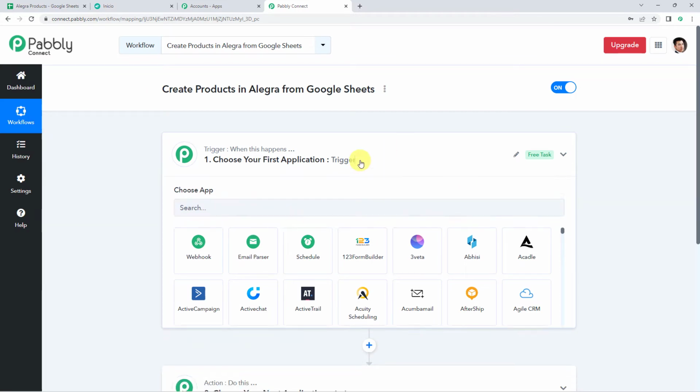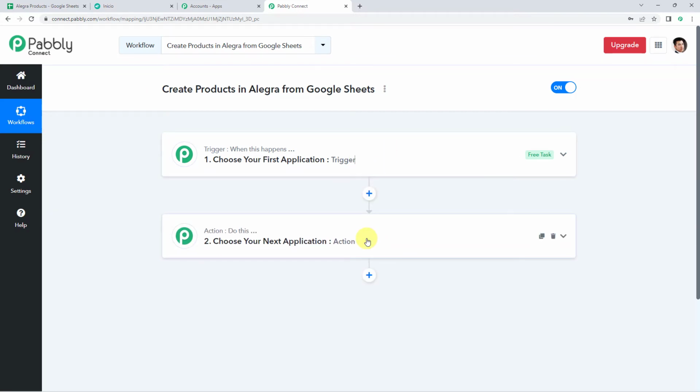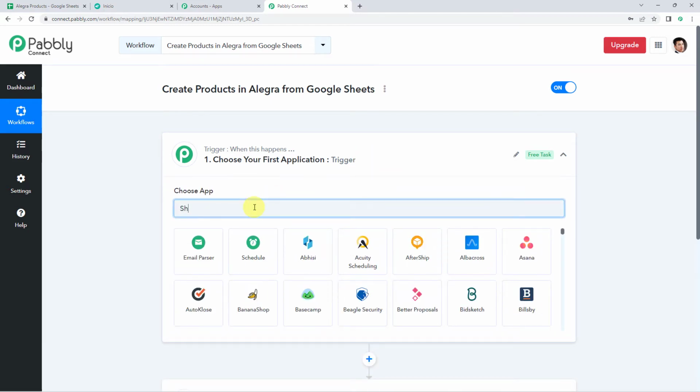Now we can see a trigger window and an action window. So Pabbly Connect works on the concept of trigger and action. Trigger means when this happens, action means do this. So in this particular use case, we want that whenever we add new product details in our Google Sheet, automatically a new product should get created in the Alegra account. For that, first we need to integrate Google Sheets with Pabbly Connect. So open this trigger window and here choose the application name as Google Sheets.